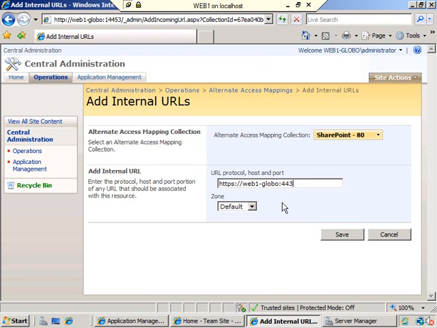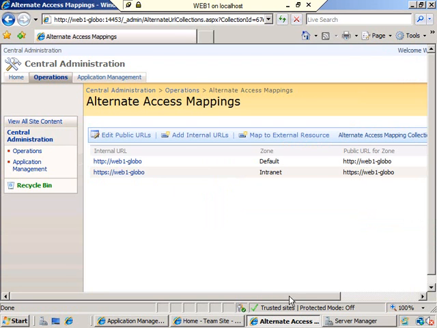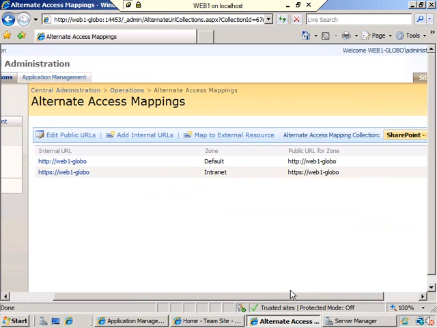Now we're going to put in https://web1-globo:443. So we can very directly specify which port we're going to be using for this particular URL so that our users can get to the secure page as well. For the zone, let's specify intranet and click on Save. While this is saving, you'll notice I selected SharePoint 80, which is our main SharePoint site. And there we go. Now we have a specific internal URL that we can utilize using port 443.